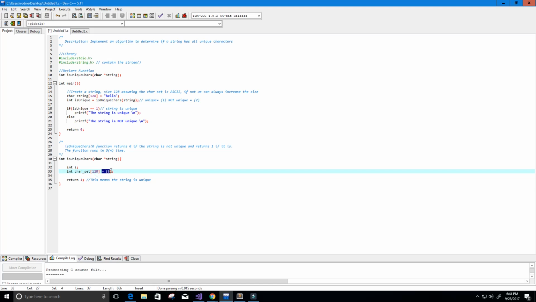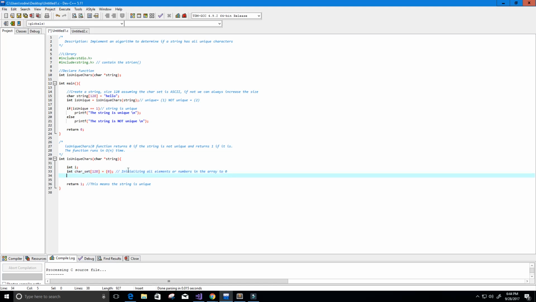Okay. So now here what I'm doing is I'm setting it equal to this bracket 0 bracket, which is initializing all elements or numbers in the array to 0. So let's put that here. Initializing all elements or numbers in the array to 0. Alright, and then I'm going to create a variable called len. And this is going to give us the length of our string. So we're going to use the strlen function on our string.